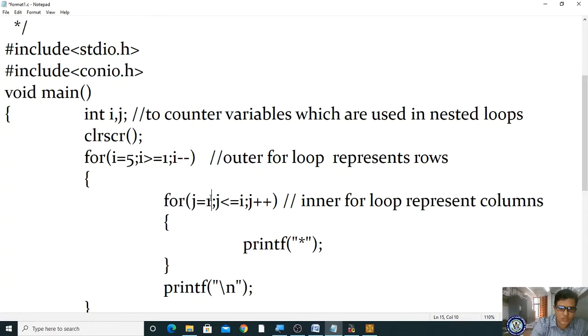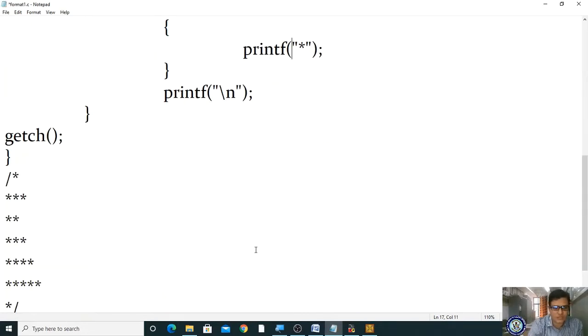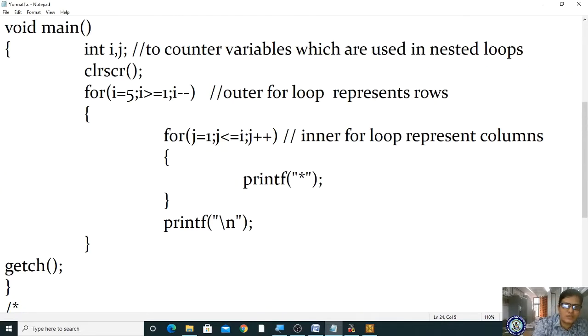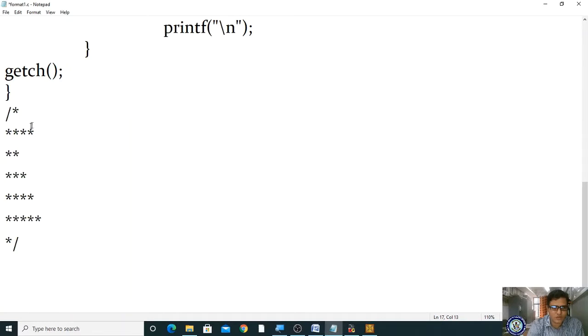Now j becomes 3 plus plus, 4. 4 less than or equal to 5, condition true, you are printing the star, right? So once again the star you are printing. And next, where will the control come? It will come here, j plus plus. 4 plus plus means 5, 5 less than or equal to 5, condition true, you are printing the star. Okay, now you are printing this star, right?